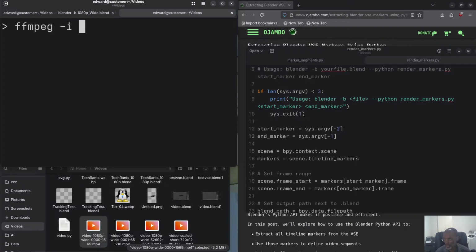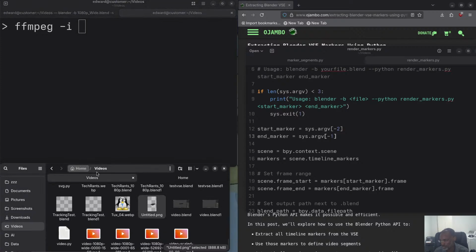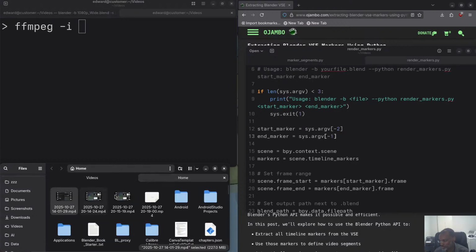FFmpeg -i, the name of the video. The video I used, I don't remember, I think it's in my home folder. Let's go to the home folder. Okay, here we go. Here's the home folder. So it's one of these videos. Which one is the oldest one? Look at the time.